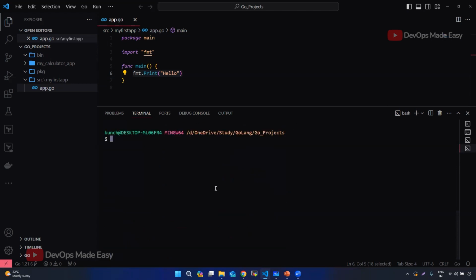But let's see how to just build our Go program, which is a compile based language. Being a compile based language, we know that there will be a final executable that will be created, and we should execute that final binary.